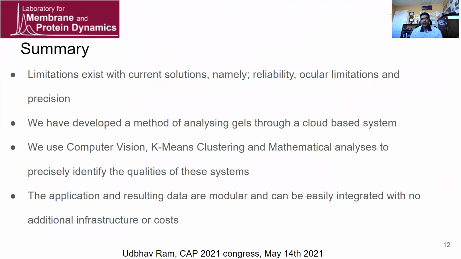So in summary, we know that there are limitations with the current solutions that exist, and namely reliability, vision or ocular limitations, and precision. We've developed a method of analyzing gels through a cloud-based system. We use computer vision, k-means clustering, and mathematical analysis to precisely identify the quantitative qualities of these systems. And the application and resulting data are modular and can easily be integrated with no additional infrastructure or costs, and the data provided is quite rich, meaning that this can be used for publication or, depending on the user, for various different uses.